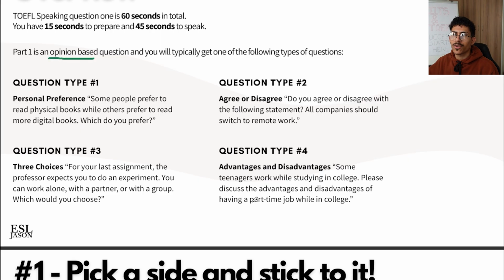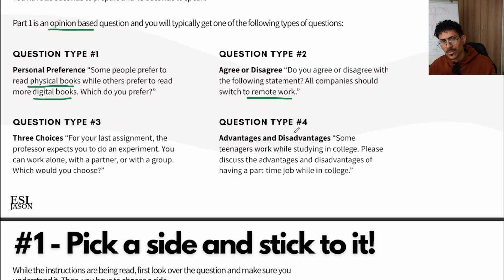So here are some examples that you'll be able to look through. For the personal preference: do you prefer reading physical books or maybe more digital books? Easy topic, not too difficult. Following that, agree or disagree. Some people might agree that all companies should switch to remote work, while others feel that in-person meetings and working together in the same space might be preferable. It might be better.